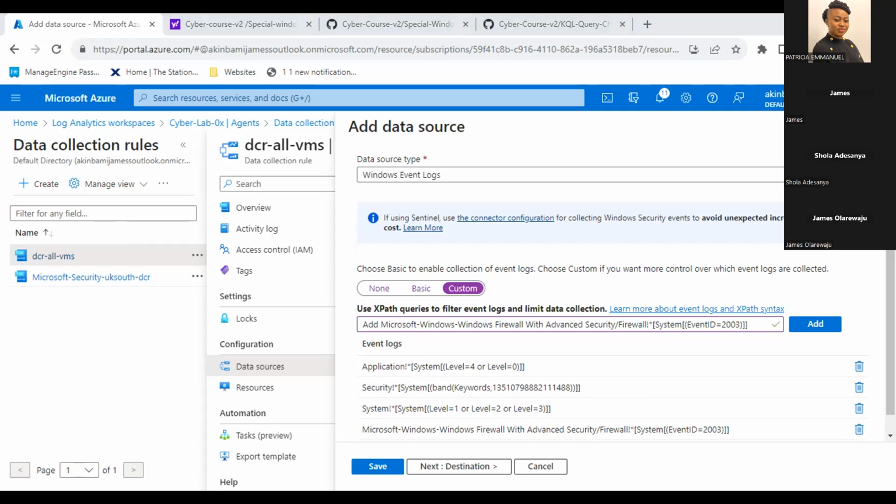Something else. This is a common. You just add. I'll just say.